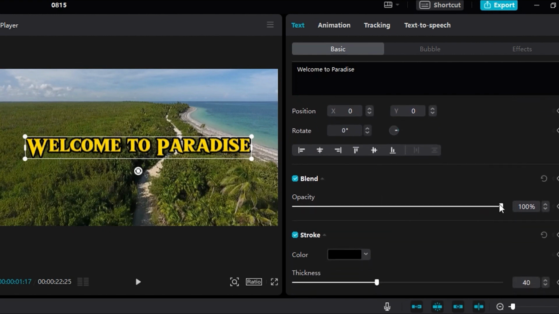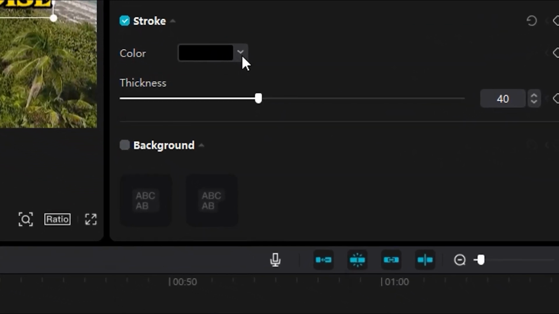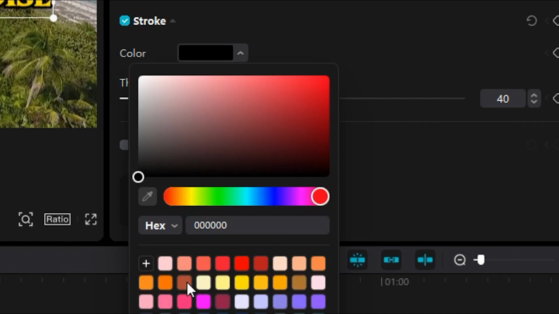You can also play around with the opacity of the text as well. You can play around with that if you so desire. You can also play around with the stroke. This is basically the outline of the text. So if I want to change it to a different color, I can always do that as well.